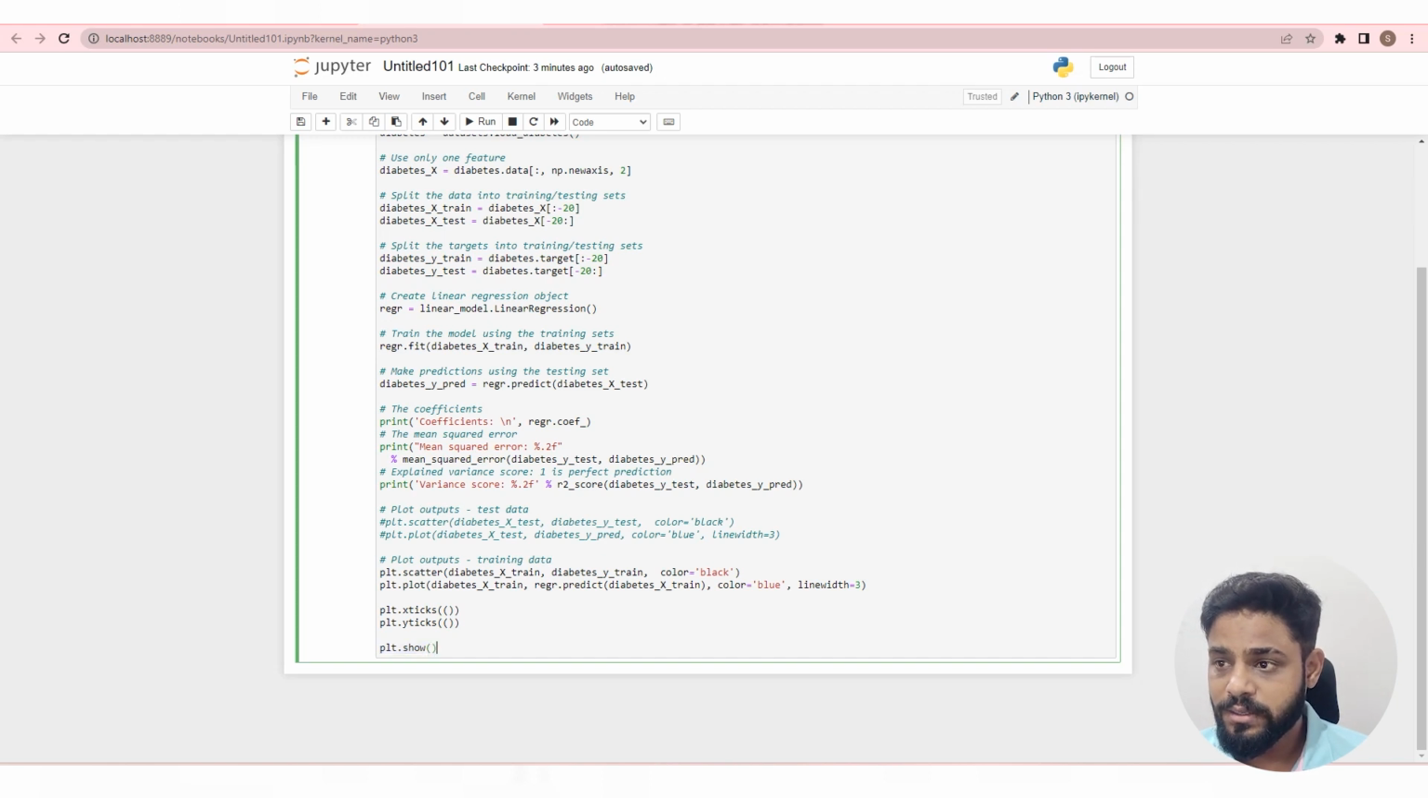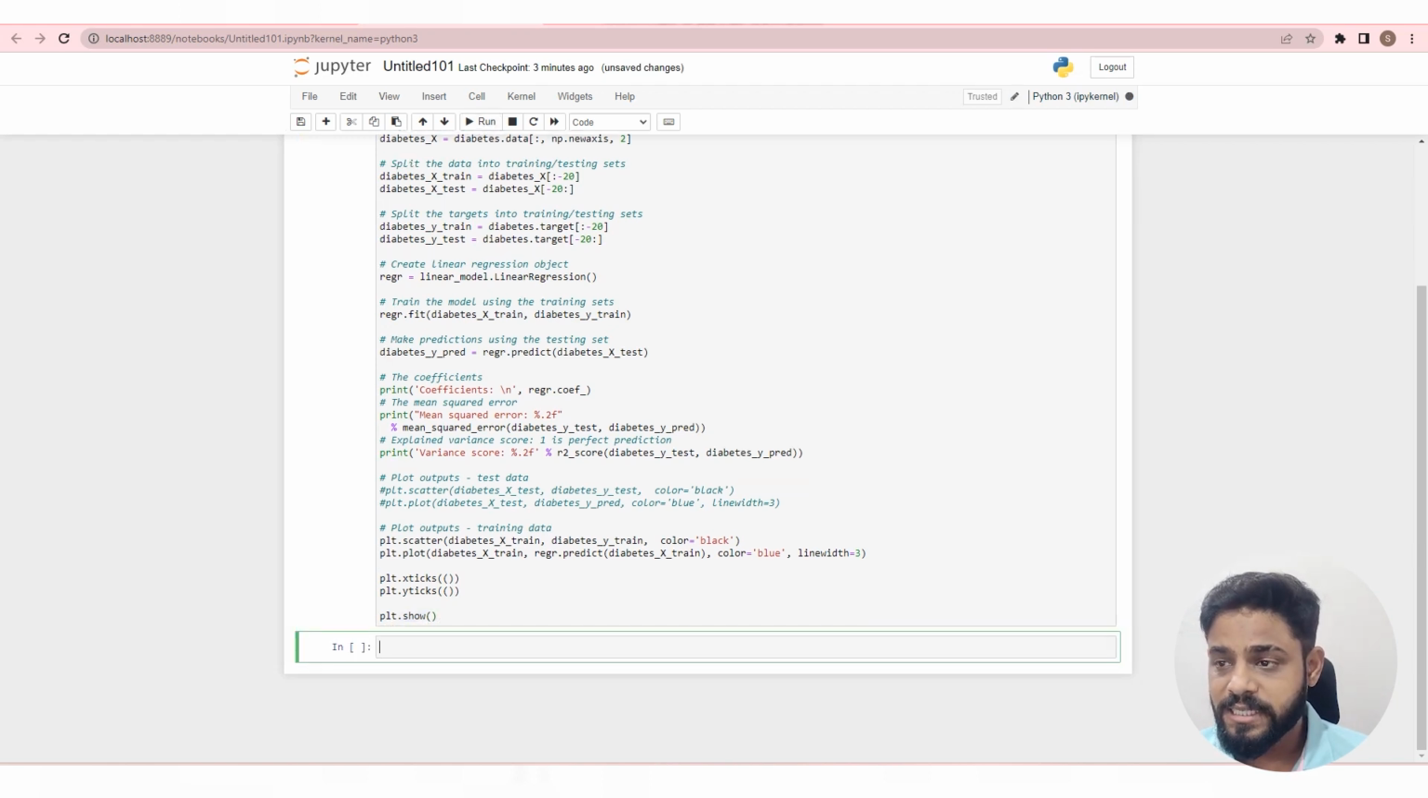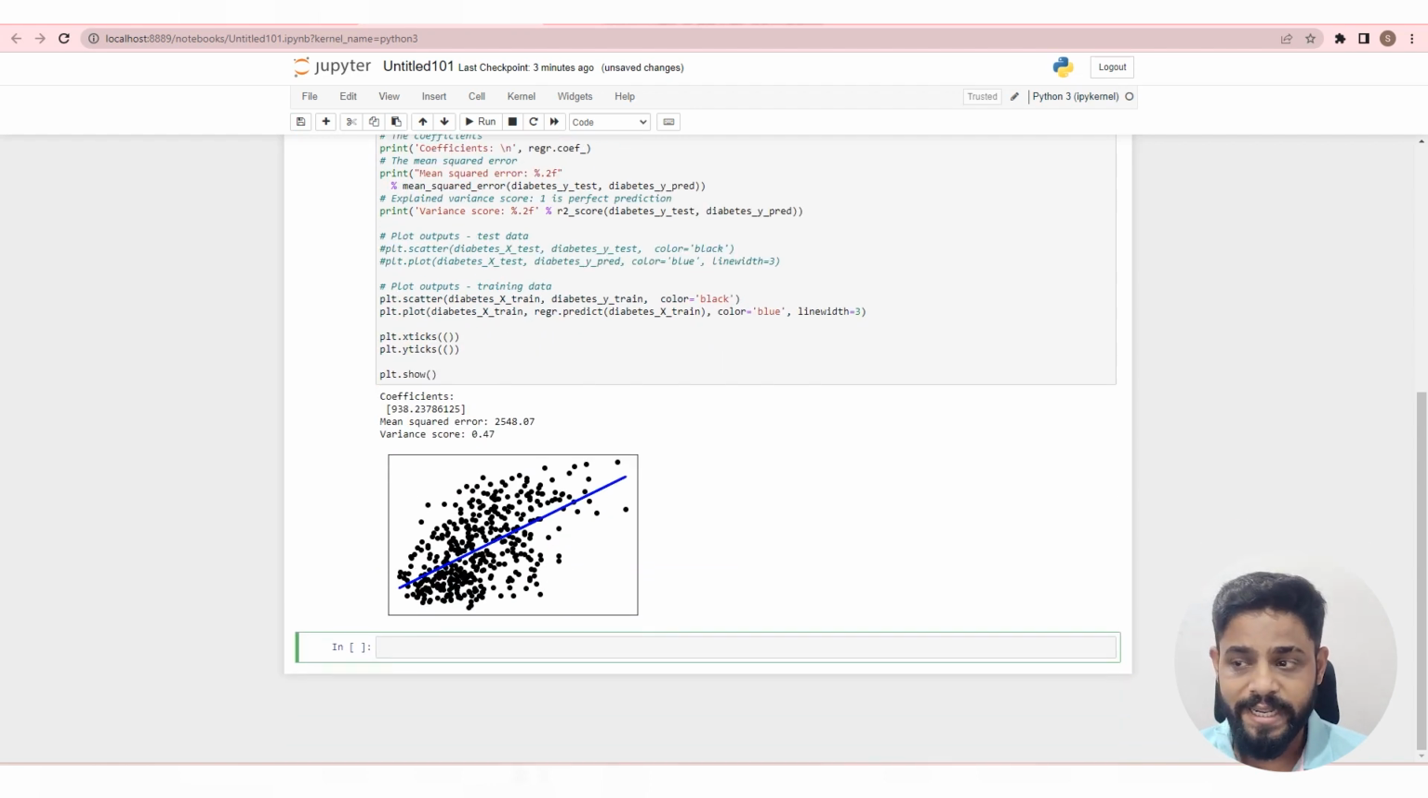Let's run the code. And here's the result. And you have got a perfect regression line in scikit-learn.